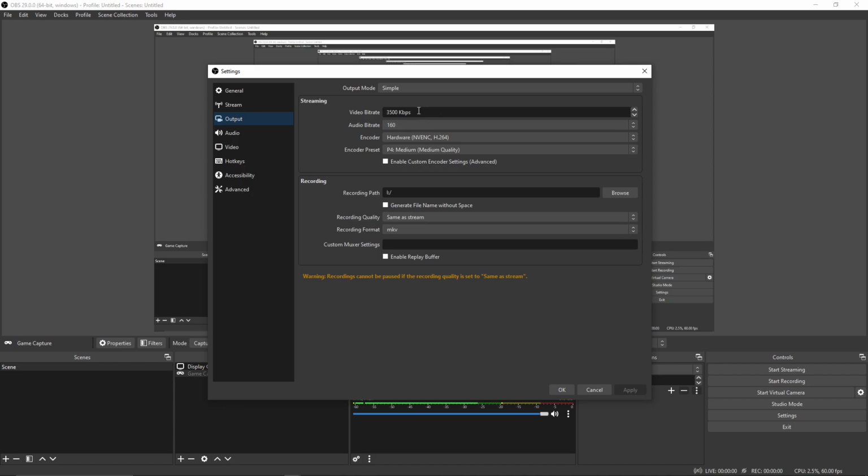And go to the output section. I have 3500 kbps because my internet connection is a bit low. If you have a good connection, you can increase it as much as you can. If you have a good processor or a good motherboard, you can simply select the software x264. If you have a good graphics card like an RTX or a 1060, that type of card, you're gonna select NVENC.